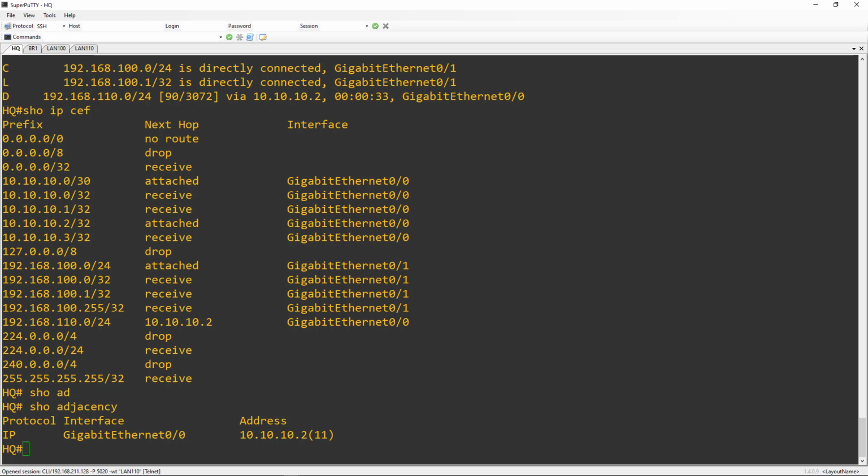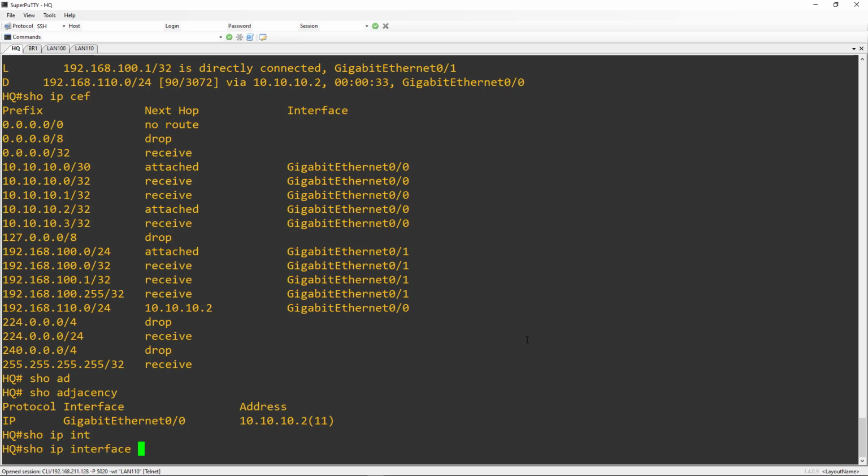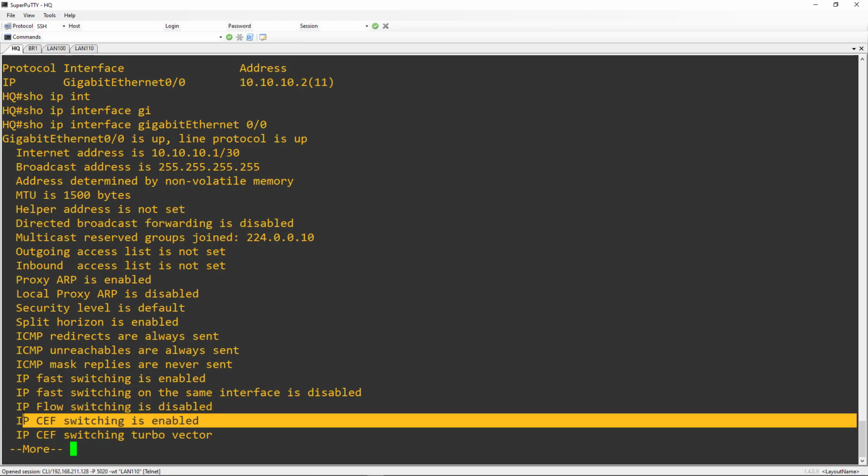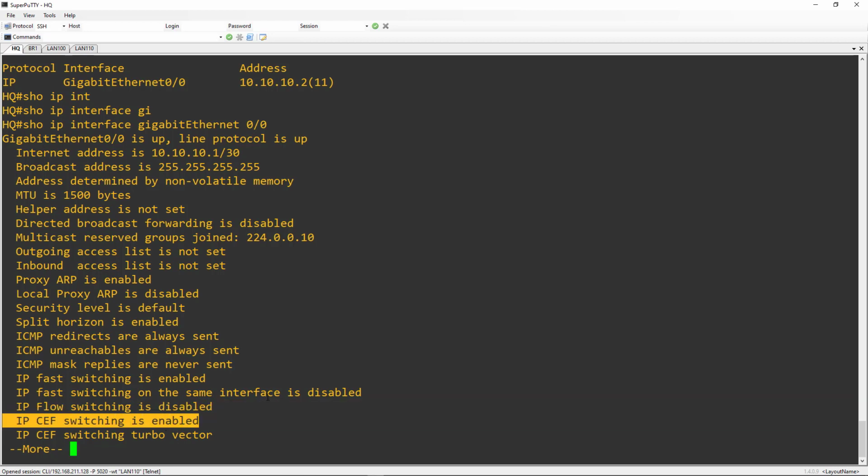Now, how do we verify that Cisco Express Forwarding is actually enabled on an interface? I use the command show ip interface gigabit 0/0. And specifically in this output, what I'm looking for is "IP CEF switching is enabled." And we can see that here. It is turned on by default in Cisco devices. So this "IP CEF switching is enabled" line in the output tells us that Cisco Express Forwarding has been enabled on the interface. CEF is enabled by default on all of the interfaces, actually, with the global level command ip cef.